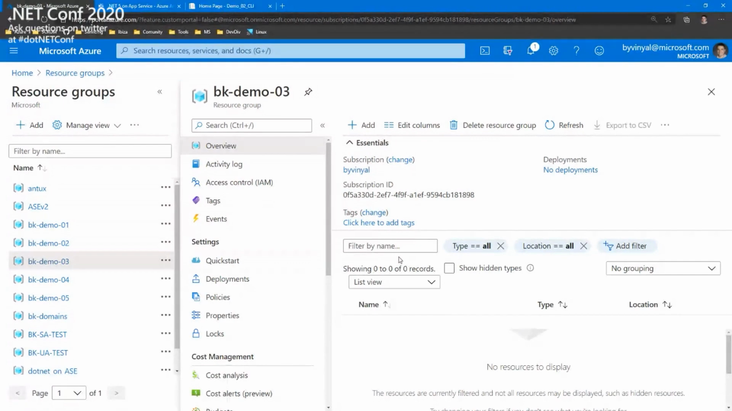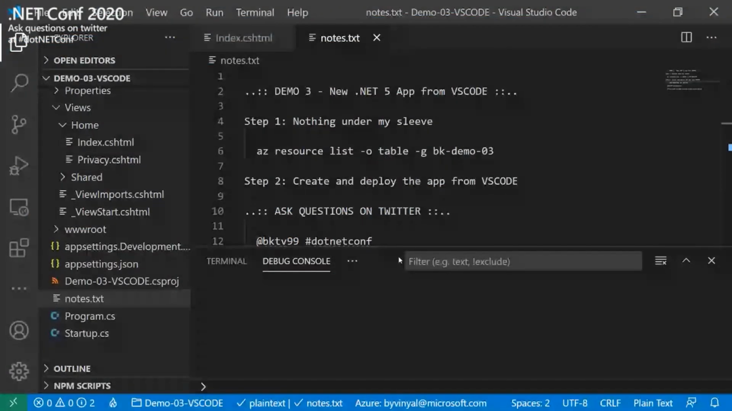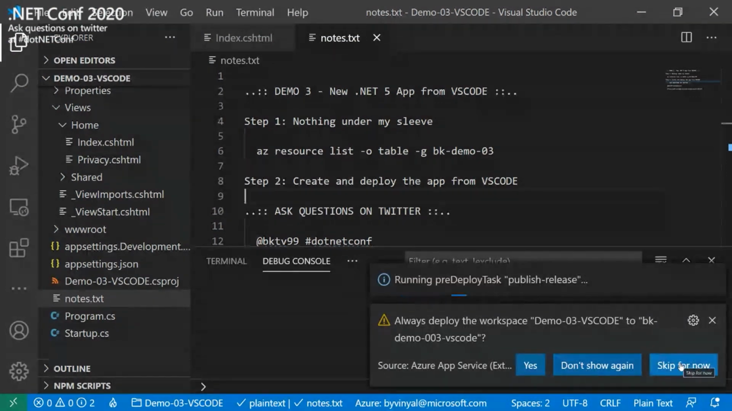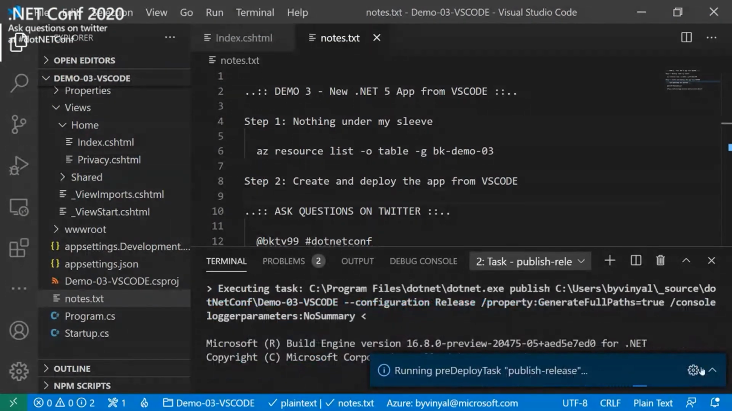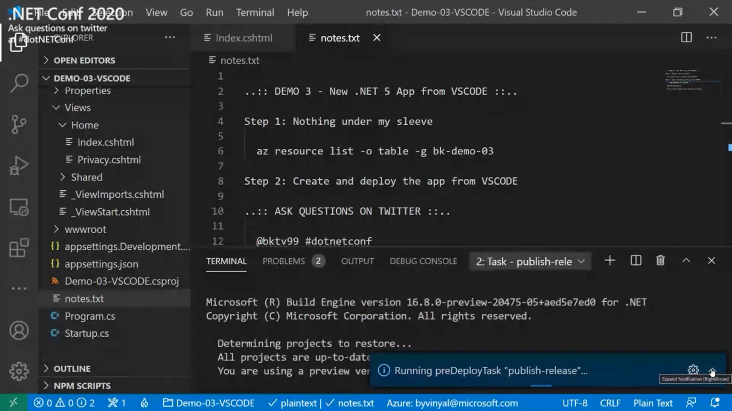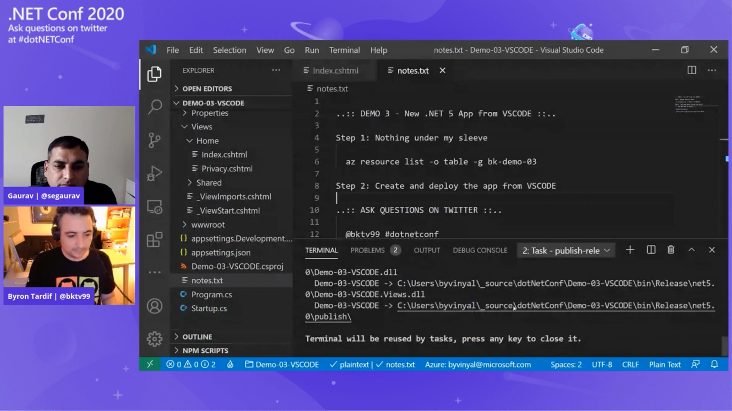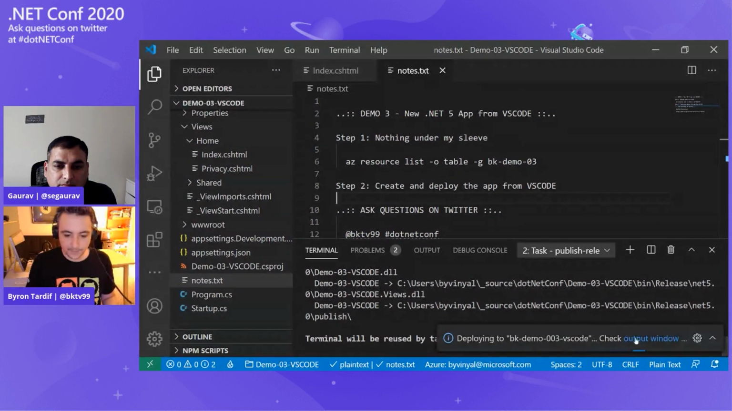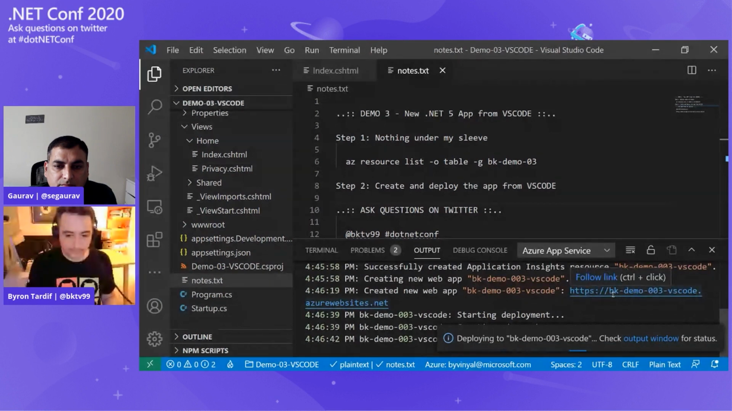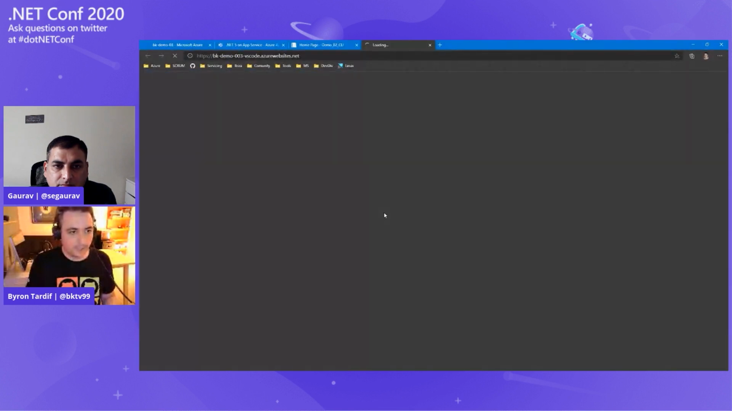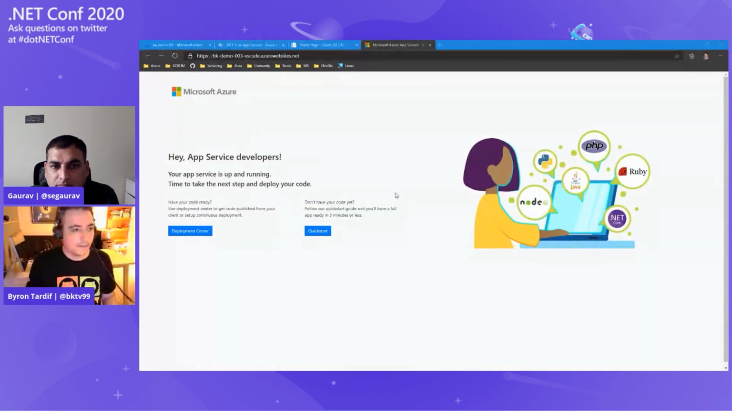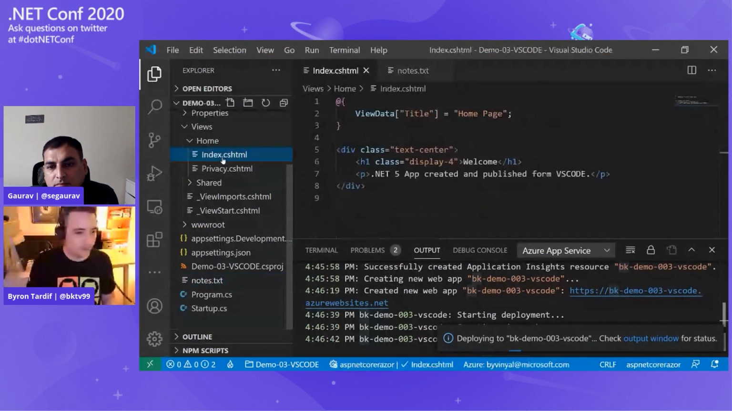Okay. It's publishing. This is taking a little bit longer than normal. I'm going to go click on the link, and we should see it come up. Okay, so there's the app. This is what I want to see.